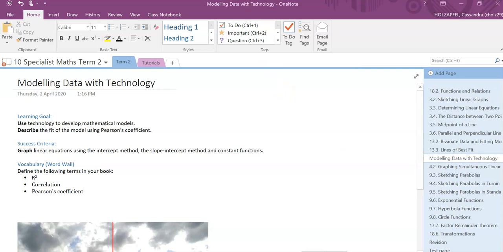So today what we're going to be looking at is hopefully just a quick little video about modeling data with technology. The focus for today's lesson is really going to be on the use of technology rather than the mathematics. The other thing I wanted to talk to you guys about was describing the fit of particular mathematical models to a set of data using Pearson's coefficient.